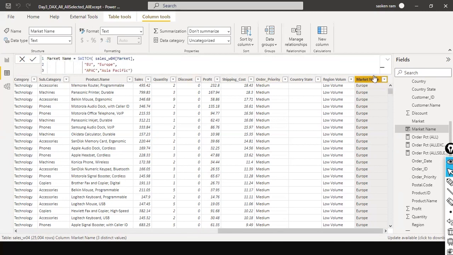So the difference here is in this case we have specified the column name as it is. In this column, what value is there? EU. So for the EU, you need to create a new value as Europe and store this value in the market name, right? And then for APAC, you encode it as Asia Pacific for all the APAC related market. For all the APAC related records, you can assign Asia Pacific in the market name column. It is as simple as that.